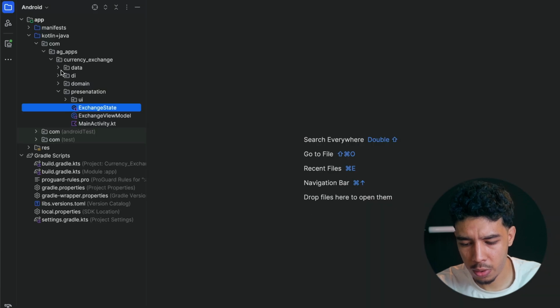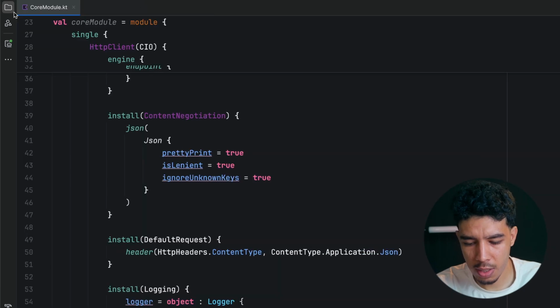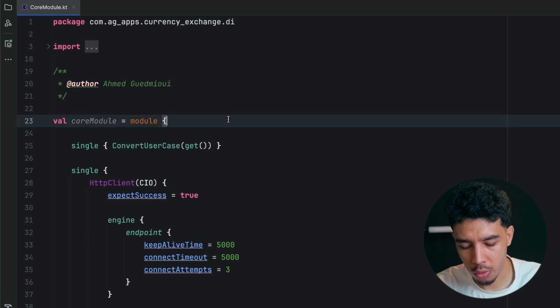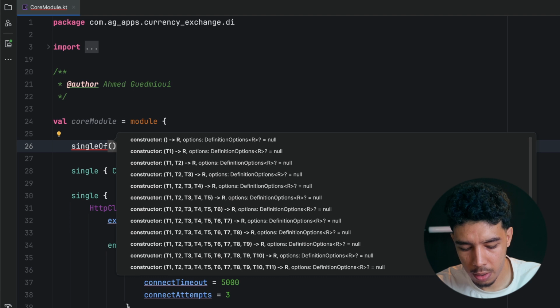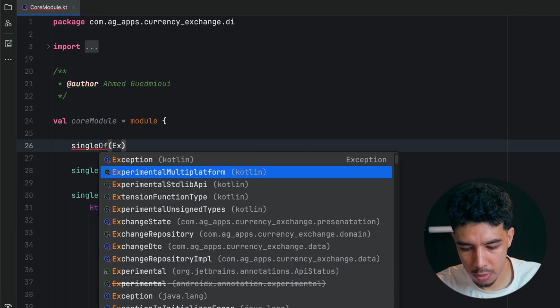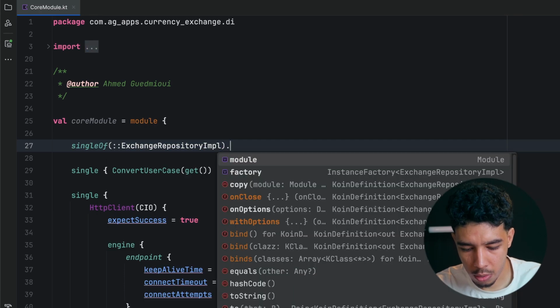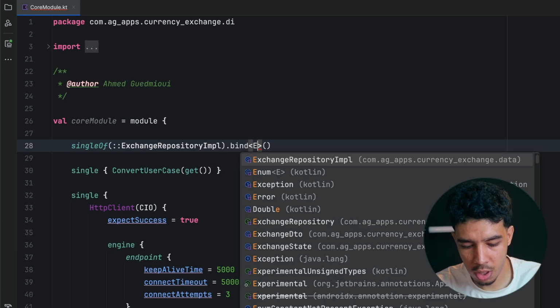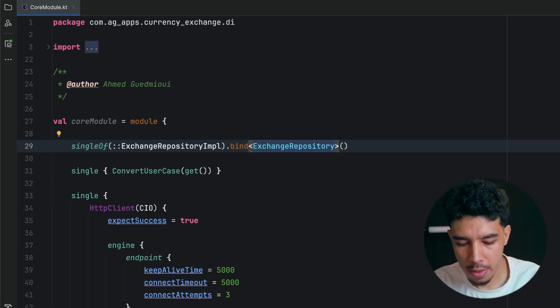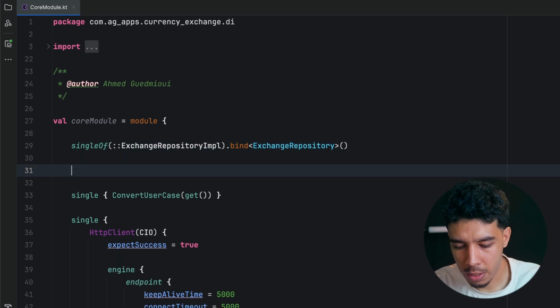Anyway, we want to go to our DI to provide the two things that we just created, which are our repository and the view model. So here a single of that is going to be my ExchangeRepositoryImpl double colon bind. We want to bind that to the abstraction that is our ExchangeRepository, and then we can go ahead and provide our view model.